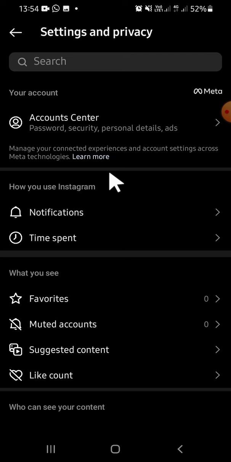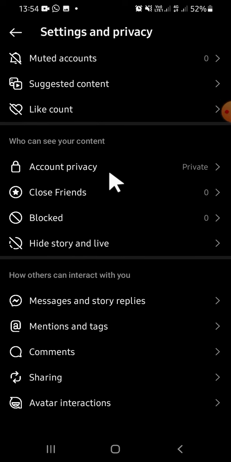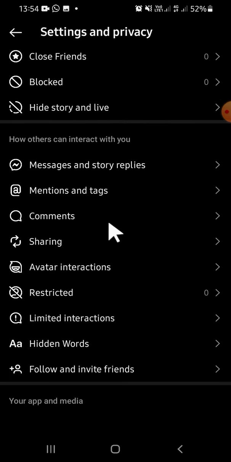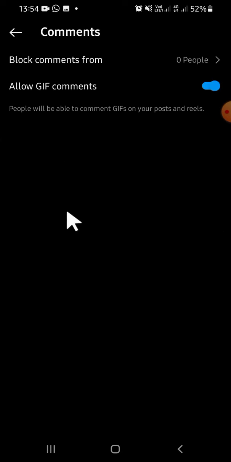Then in settings and privacy, you have to scroll your screen until you find a comments option. So this is the comments option, or comments setting. Tap on it, then click on block comments from, and then just search for the account that you want to block the comment from right here.